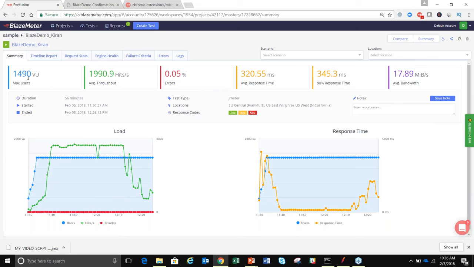So in this case, you have a maximum of 1490 users, and the average throughput, meaning the average time it takes for this user to see a meaningful response, is around 1990. And there are fairly significantly fewer errors, and the average response time is 320. Remember, the response time which we set was 300 milliseconds, so this is slightly more than that. So it depends on your business case.